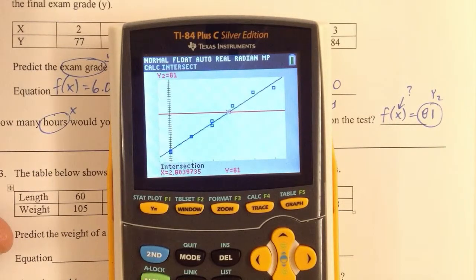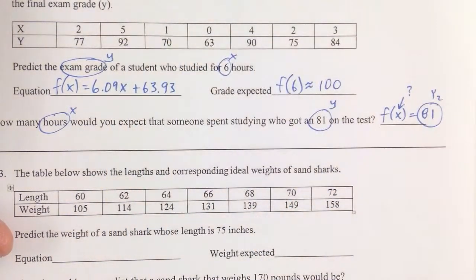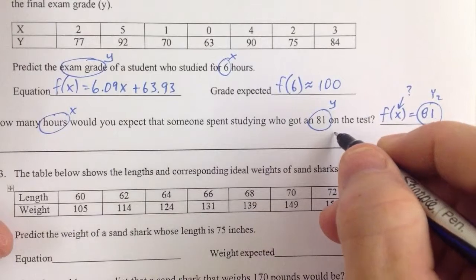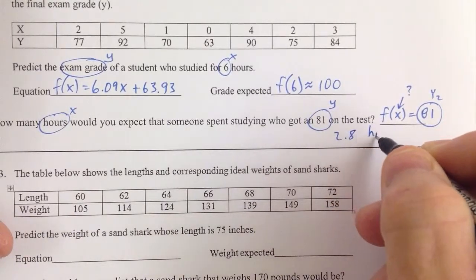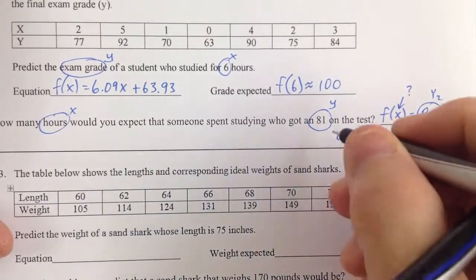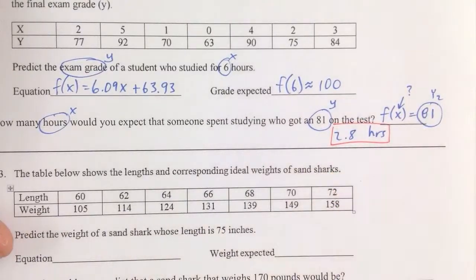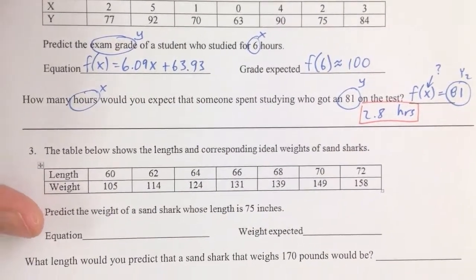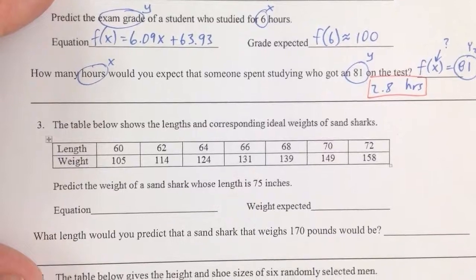And we've got 2.8039735. So 2.8 hours of studying. So we expect 2.8 hours. That's how much time we expect that person to study to get 81 on the test.